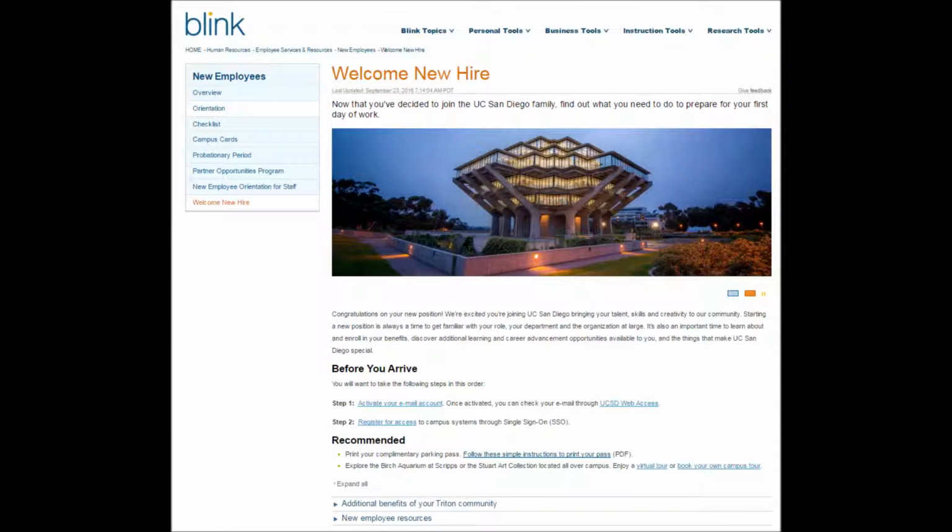At the Welcome New Hire website, the new hire can set up their single sign-on, establish their UC San Diego email account password, print their complimentary parking pass, and view other key information in advance of their start date, along with the benefits of joining the UC San Diego community.